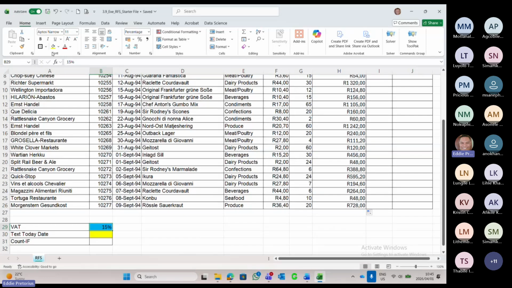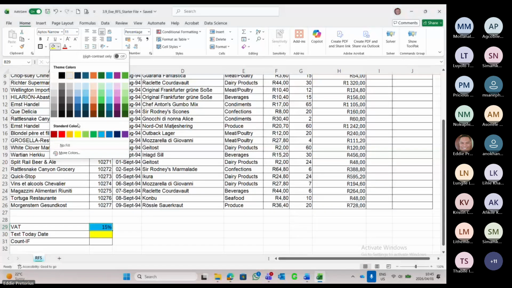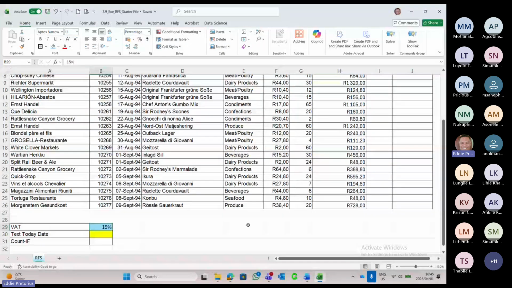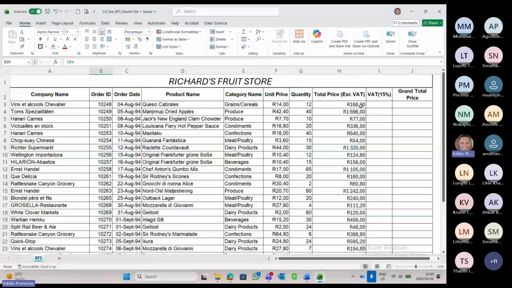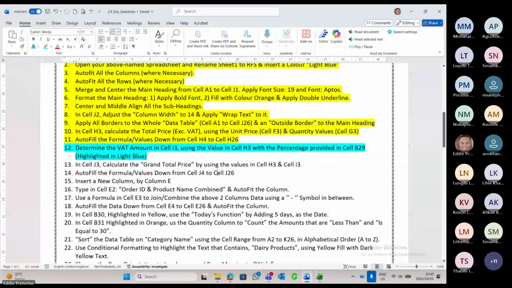That's not light blue, man, Eddie. Oh, it is light blue, but let's make it a bit lighter so you guys can see it. There's the 15%. We must take that 15%, which is VAT, and multiply it to that value over there. So in column I3, we must determine what the VAT amount of the 168 is. So let me see. Determine the VAT amount.